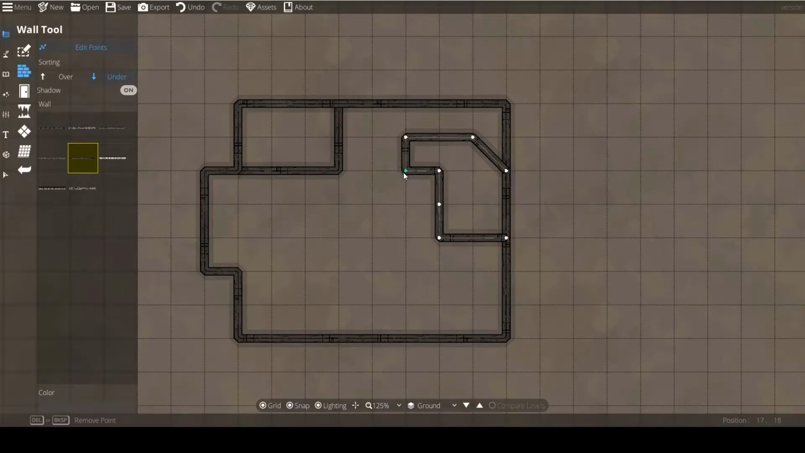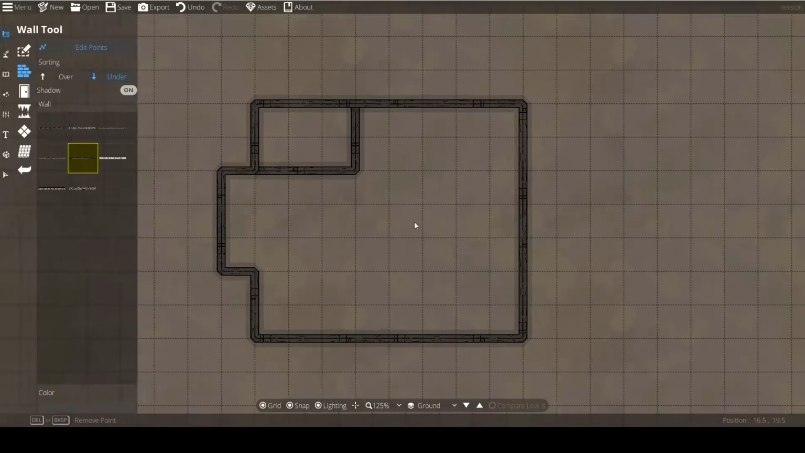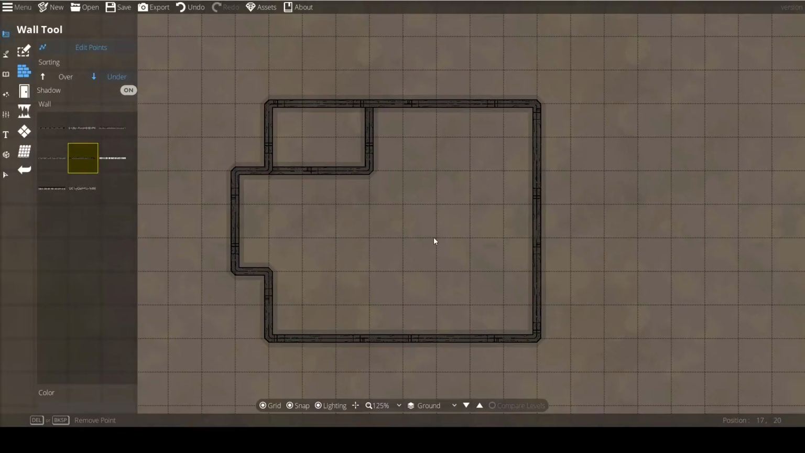Another thing you can do is if you highlight any of these just by mousing over it, if you hit the delete key, you can slowly delete what you've made. And when you hit that second to last one, it disappears altogether.